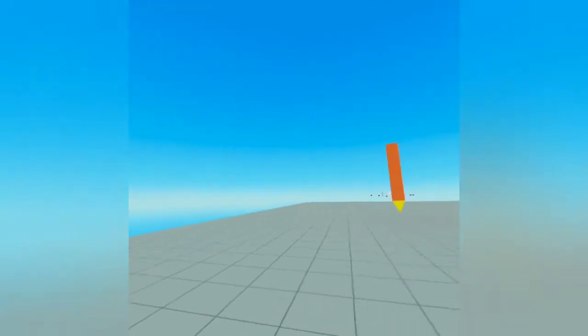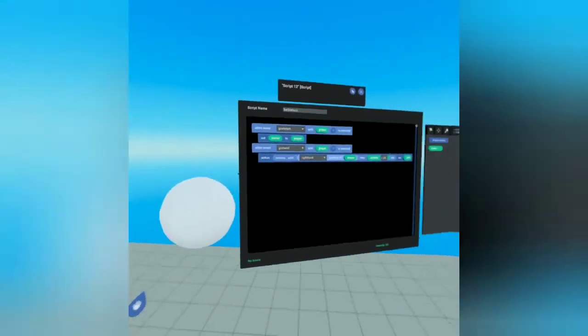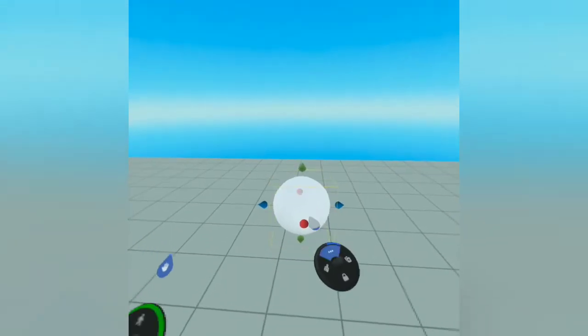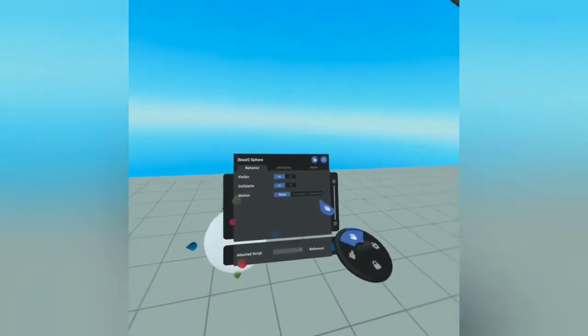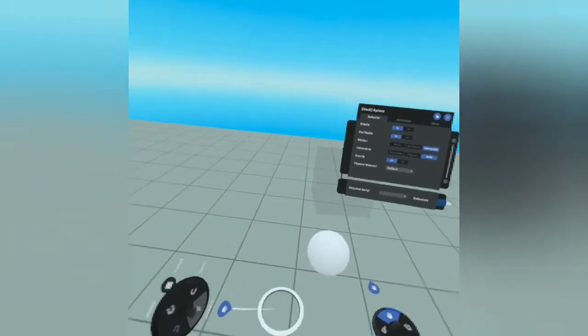Well, where did my ball go? Oh, it's up there. So let's lower this a little bit down to my height, and then let's make it grabbable, but we also want it physical. That way we can throw it.